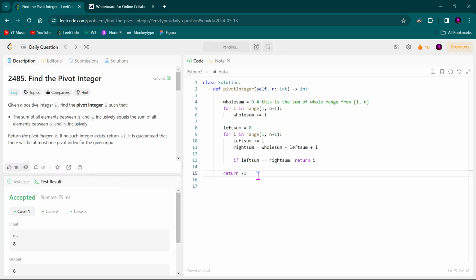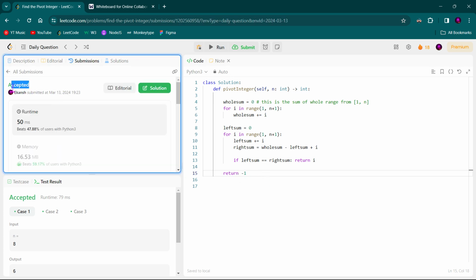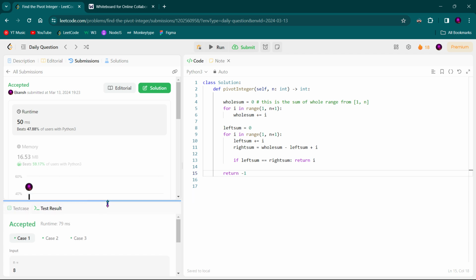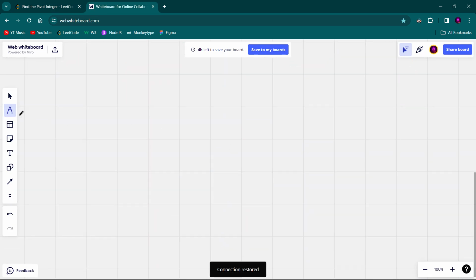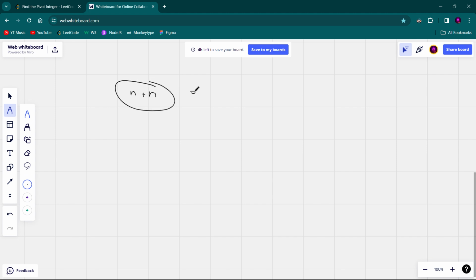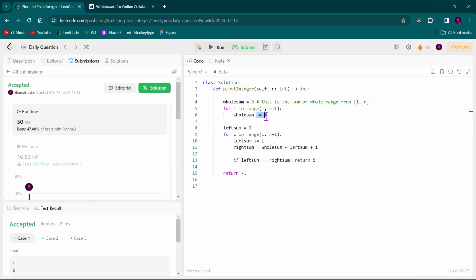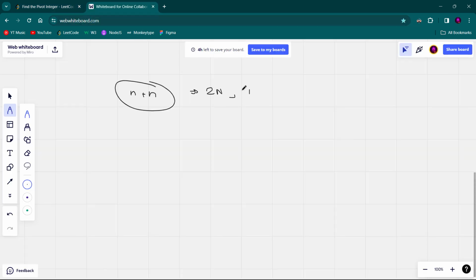Yeah, and the test cases are getting passed. Now let's try to submit this. Yeah, it's being accepted. Okay, so now this is a time complexity of n. What is the time complexity of this? n for finding the sum and n for iterating over, so it would be 2n. And space complexity is constant, because I'm not actually using any more variables, so it would be 1.